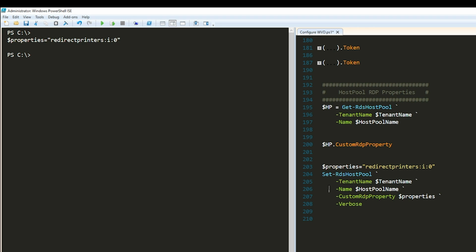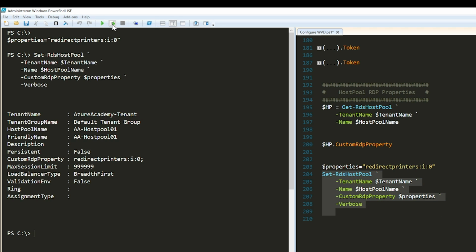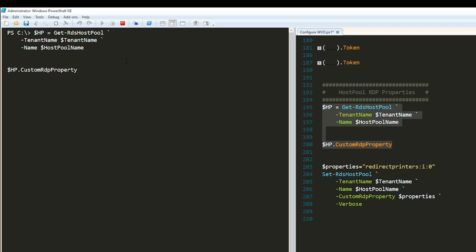Then we'll run Set-RdsHostPool, give it our tenant name, our host pool name, and our custom RDP properties. And now you can see the custom RDP property is redirectprinters is 0. So now our printers will be blocked. And of course, we can go back and reset our HP variable here so we can capture that data again, as well as our .select value. And you can see that that is now updated.